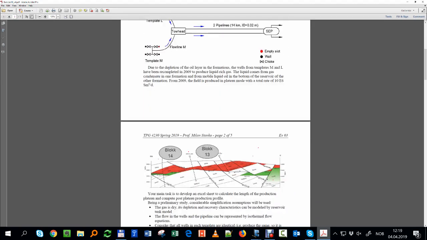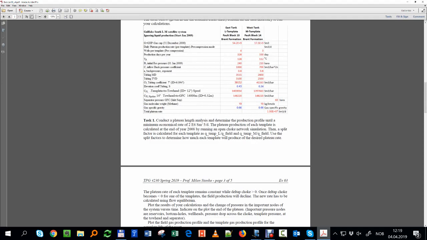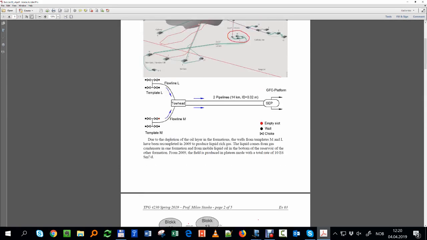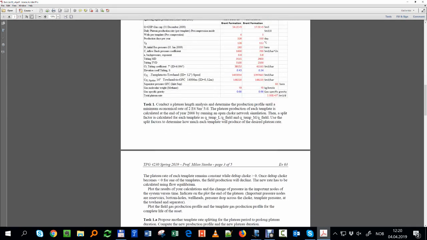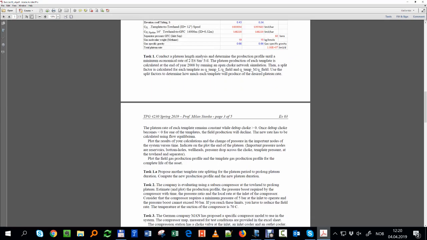So the first part of the exercise, task 1, was basically to look into that. You have natural depletion, and now you have to keep track of not only one delta P of the choke. We are assuming all wells in each template are identical, but you have to carry two: one delta P for template L and one delta P for template M. That was not much of a problem for many of you.